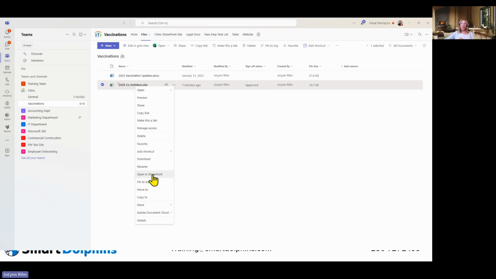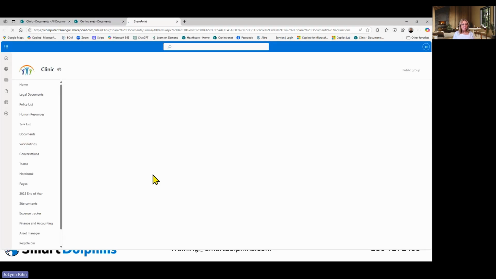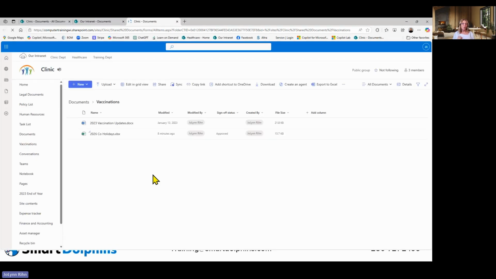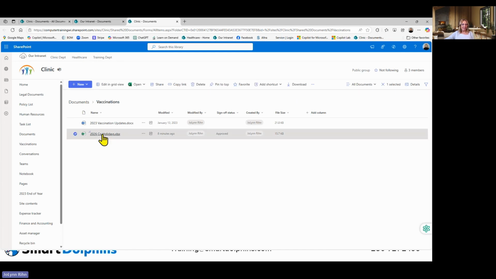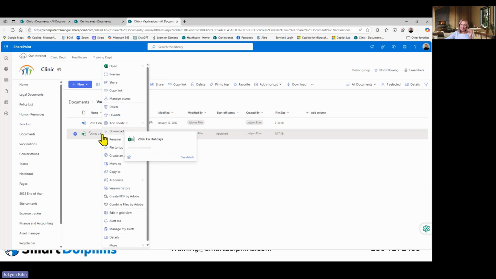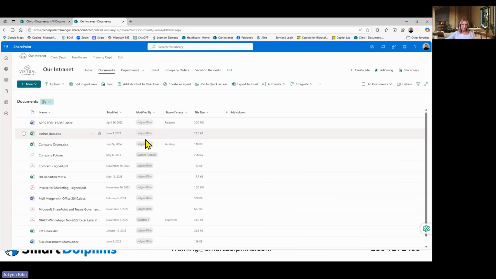So if I click Open in SharePoint, it's going to open up a new tab in my internet browser, taking me directly to that folder, to that document library. Now I get all of the SharePoint features when I right-click on the file. So I'm a little limited back in Teams, but it takes me 2 seconds to get to it here in SharePoint. So it still gives me great options to work with.